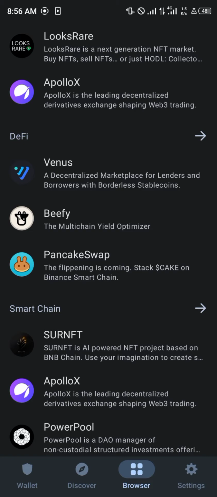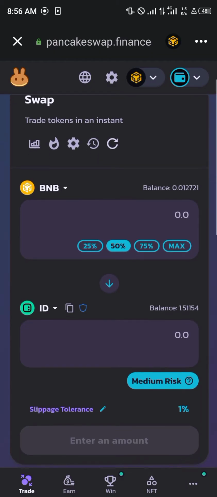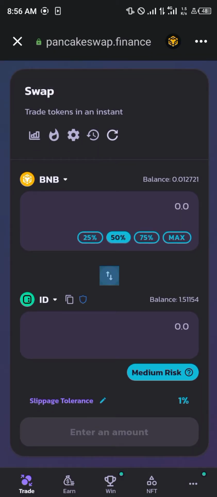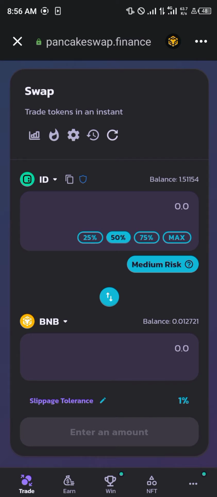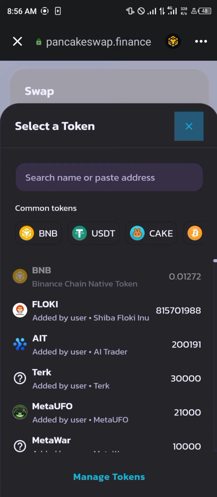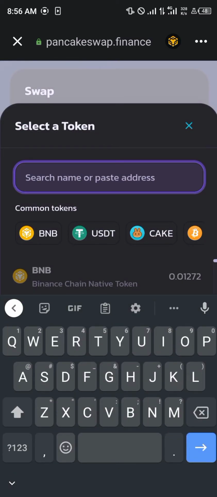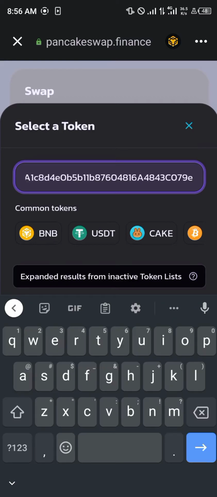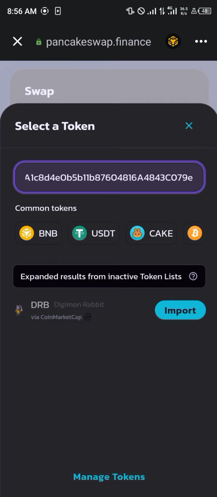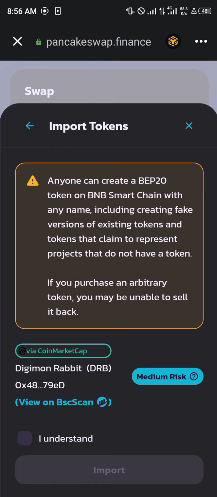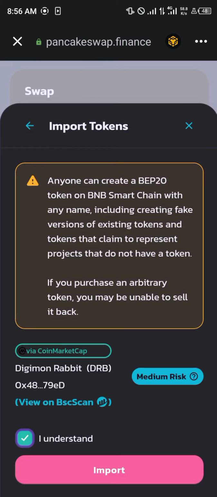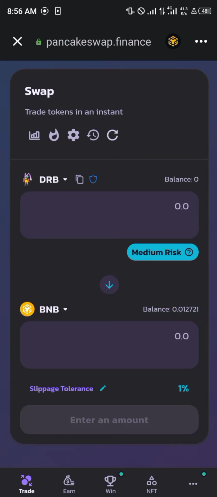Once there, we make our way to Pancakeswap. Once at Pancakeswap, we're going to be trading from, hold on, you click on this ID token. We're going to be switching out the ID token for the Digimon Rabbit. So by simply pasting this contract address here, we're going to be importing the token. I understand, medium risk, okay, let's go.